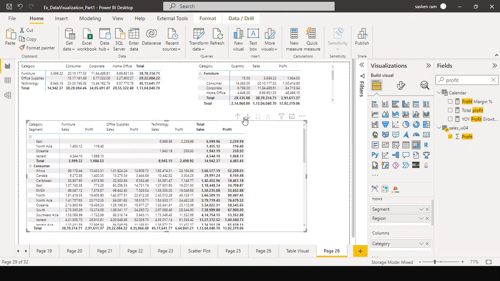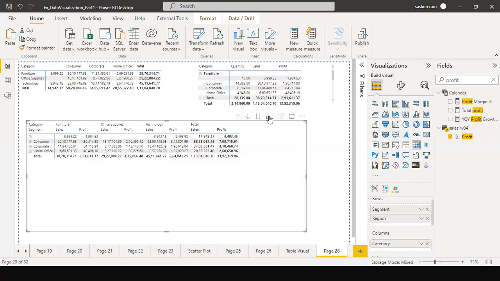So what is happening here? In this case, when I clicked on this one, expand all down, expand all down one level in the hierarchy. So in each segment, it displays all the regions where we made sales. So segment wise, region wise, it gives me the sales and profit breakdown.